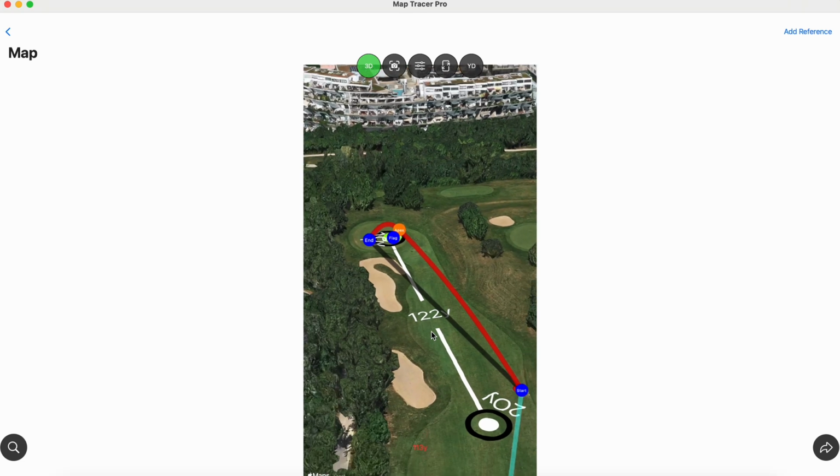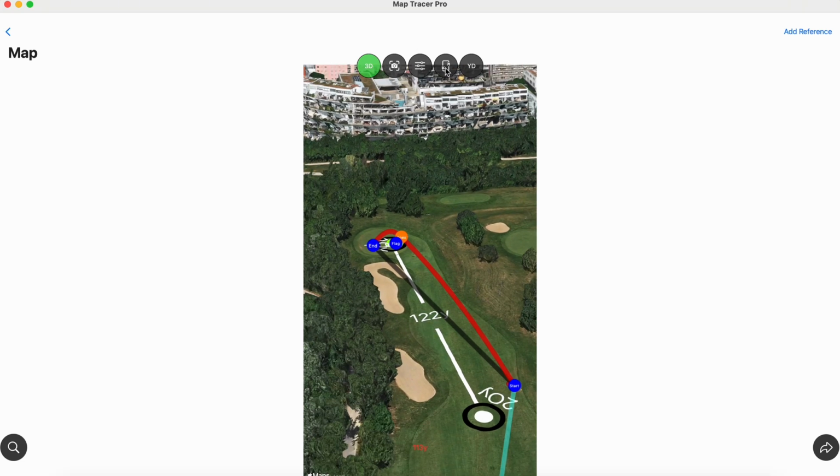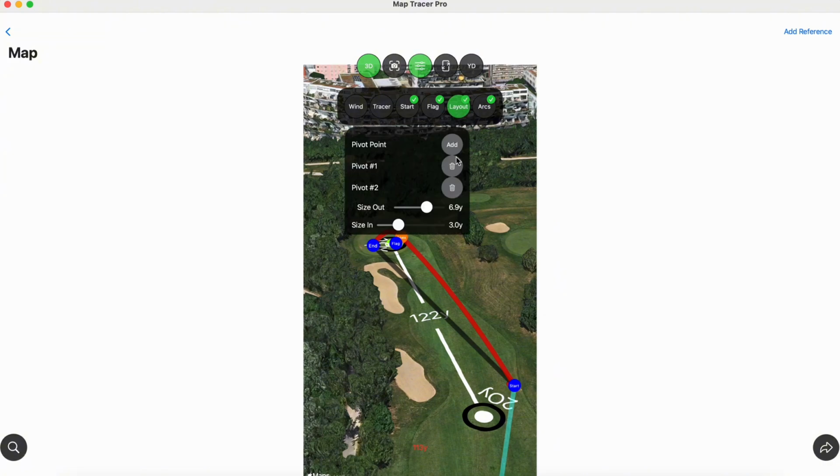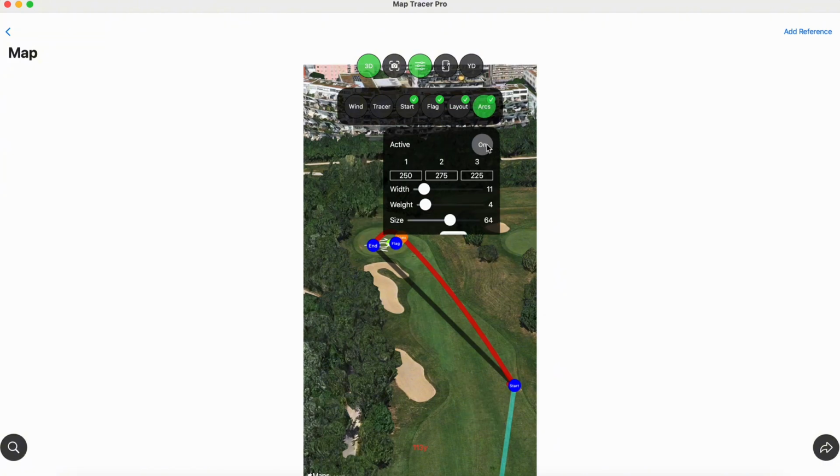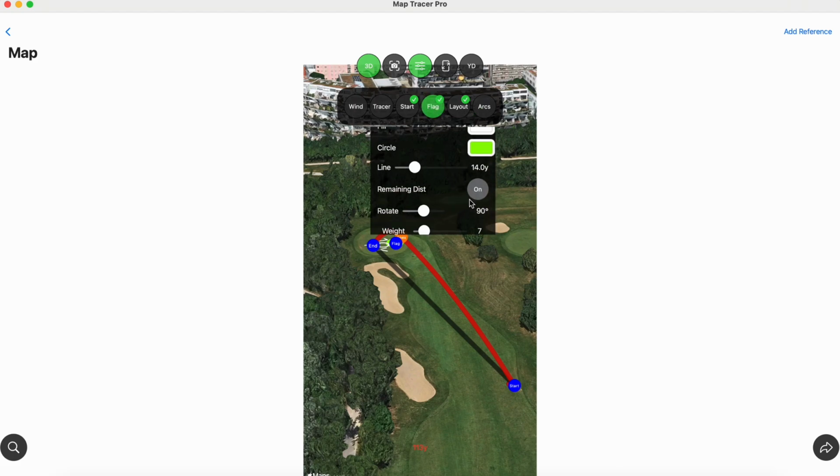Now you still have all the edits from before, so you have the layout. I'm just gonna delete the layout because we don't need it anymore. I can turn off arcs. I'm gonna keep flag because that's great. I could, however, either remove or enable remaining distance.